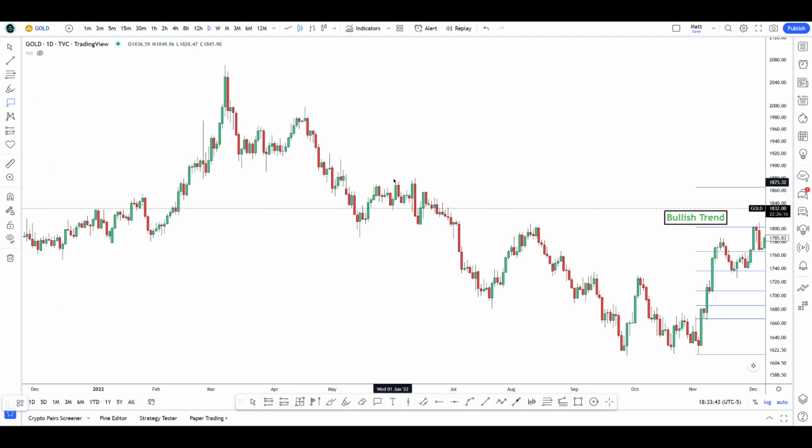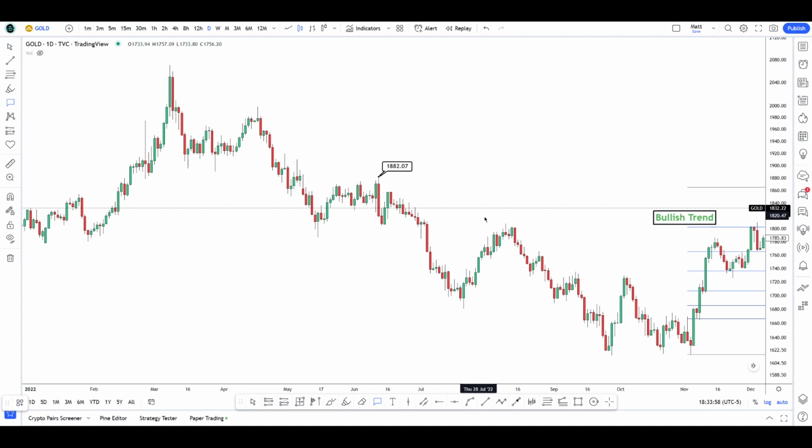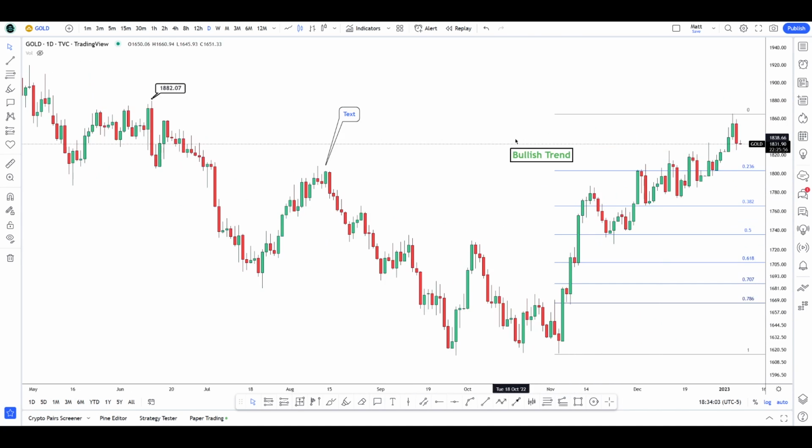You also have the price label here. So if you want to display a specific price, you would use that. You have different arrows, and then what else? We also have the comment and call out tool. Now I usually like the call out tool because that just gives you a nice bubble. So it is similar to the text tool over here, except this bubble will be anchored to a certain point. So I could connect this to a high, a low. I could connect this to a certain level. So that way I know which direction I should be focusing my eyes on.